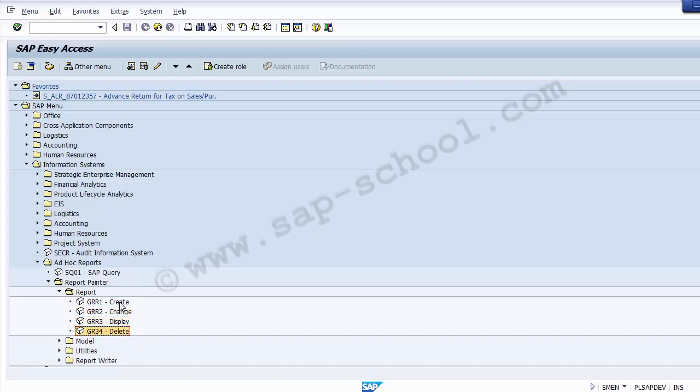So there are multiple standard reports provided in Report Painter by SAP, and in most cases those reports fulfill most of the requirements, but in case those requirements are not fulfilled by the standard reports, in that case you can create your own or customize your own report with the help of Report Painter, or even pick any of the existing reports and go for making certain changes to that.